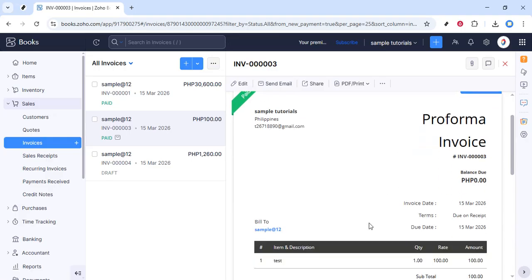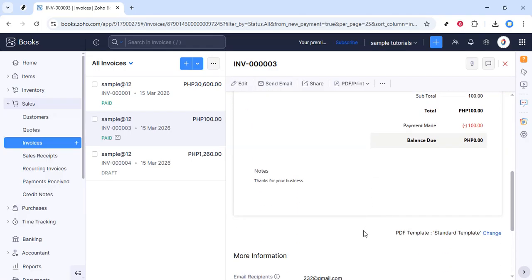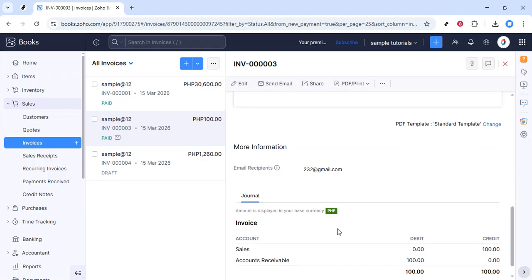That's all you need to do to record a received customer payment in Zoho Books, starting from the main dashboard and ending with a fully paid invoice.